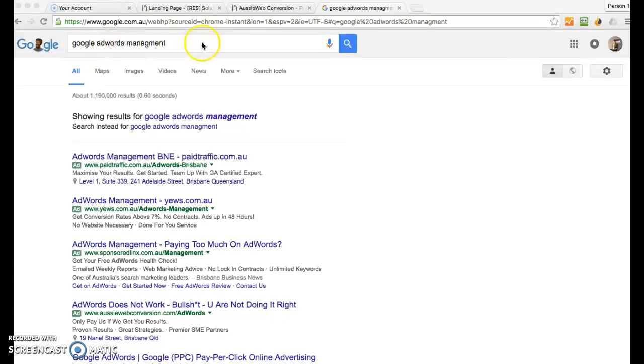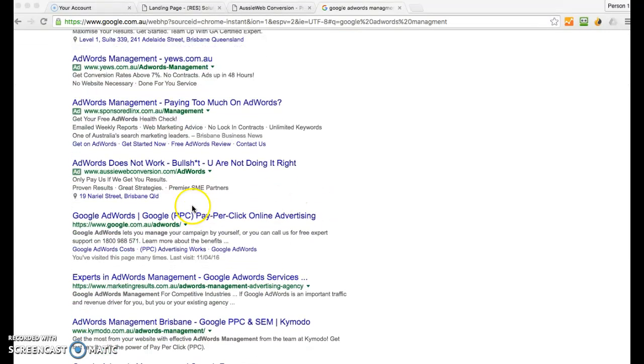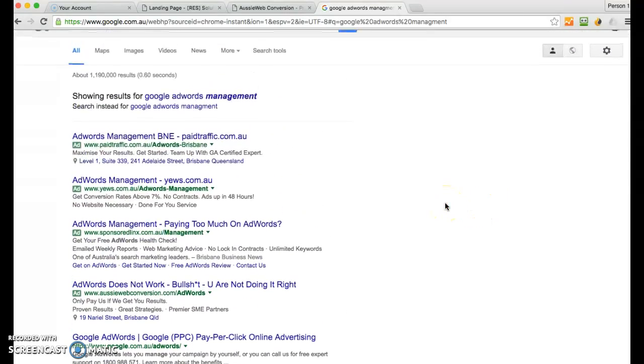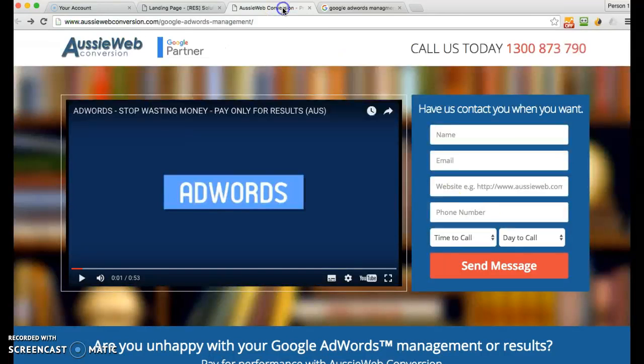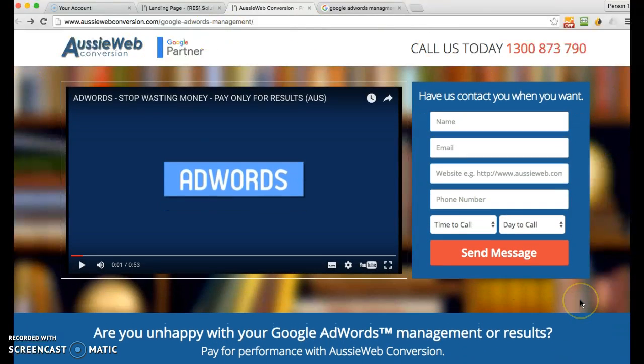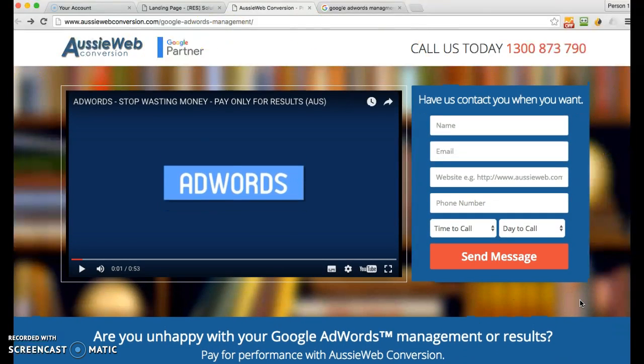If somebody searches for Google AdWords management, you see in these ads here, our ad right here for our AdWords management service, right? And when you click on that ad, you end up at a landing page. So you'll see here's the Aussie Web Conversion website, but we've created a good Google AdWords management landing page. And the key elements of this page are they provide a solution to the problem. So if you're looking for AdWords management, that's your problem, you land on this page.